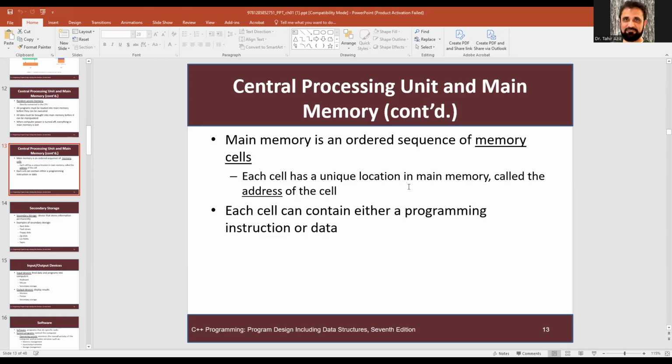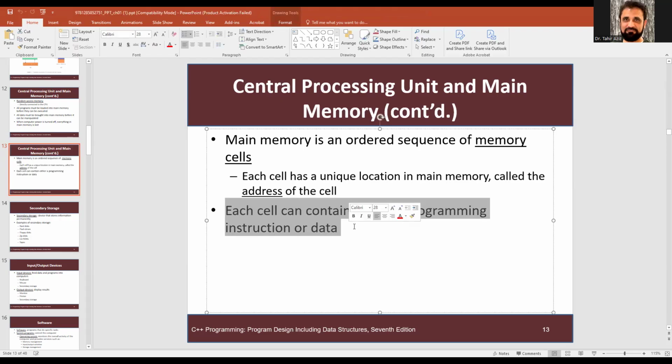I'll show you how the memory can be seen with the address. Each cell has an address assigned to it. In C++, you can actually directly see the memory addresses as well. So each cell can contain either a programming instruction or data. Let me spend maybe half a minute or so just to explain it to you.